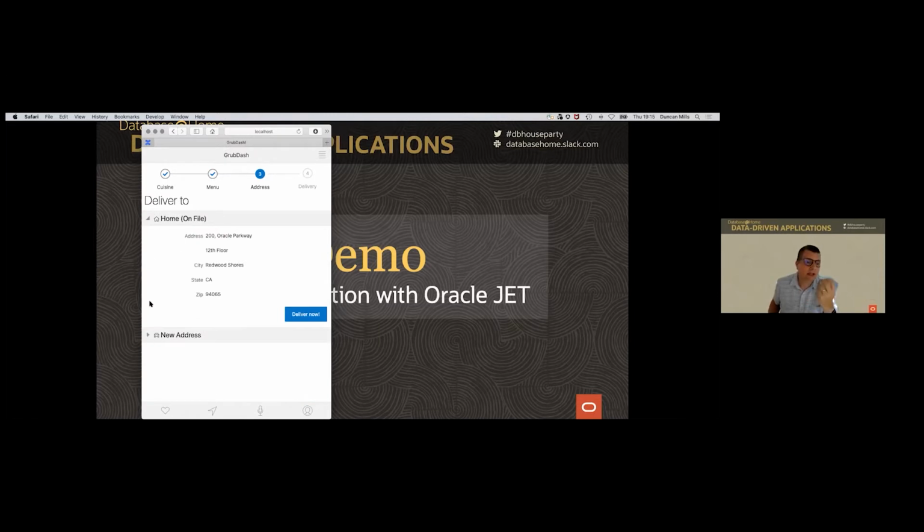I'll choose my address. Well, maybe I want to add a new address, or I can stick with my on-file address. We'll go to deliver now. So let's just think about the data flow so far. For that first screen, the data was coming from ORDS, directly from a relational database where we had all of the tables with the basic sets of suppliers and the menus in JSON format. The menu screen was coming out of that JSON document. And when I do deliver, we're actually going to be placing the order with the backend microservice.